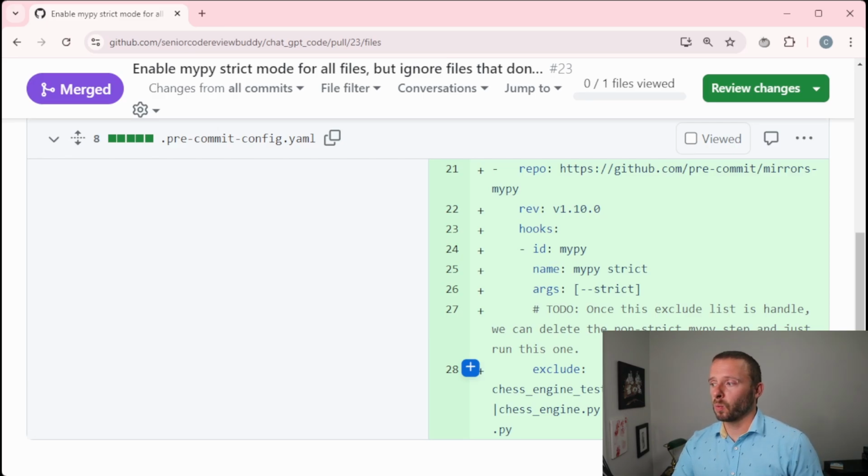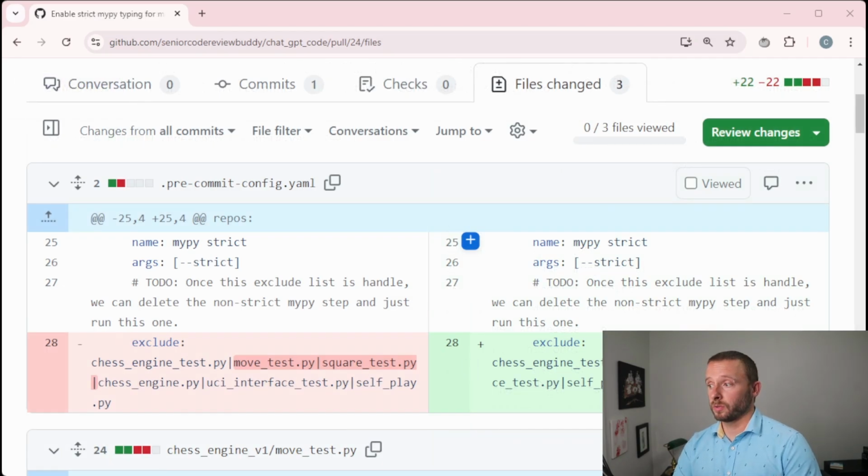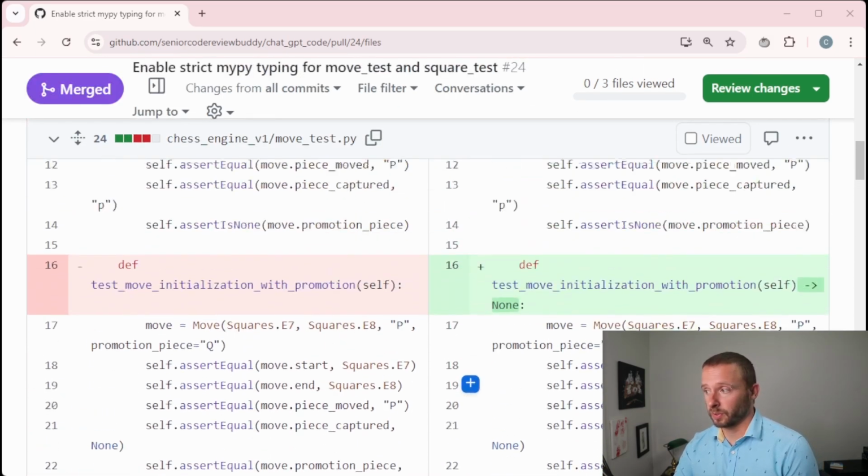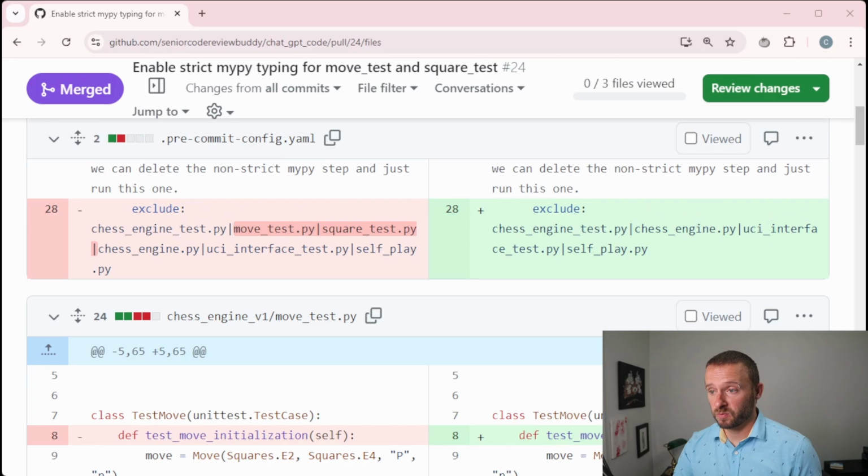But now, what do we do with these files here? What we are going to do is we'll slowly work through this list of excluded files. We'll remove a file or two at a time from this list, fix all of the errors related to it, just like we're doing here, and then we'll land it. And it's just at that point, rinse and repeat until we've gotten them all removed.